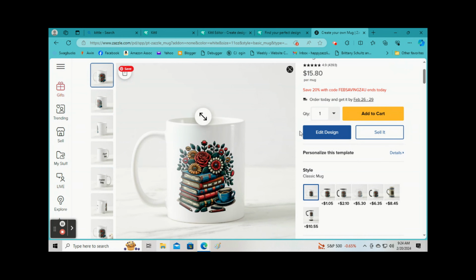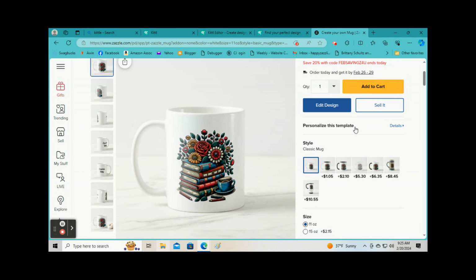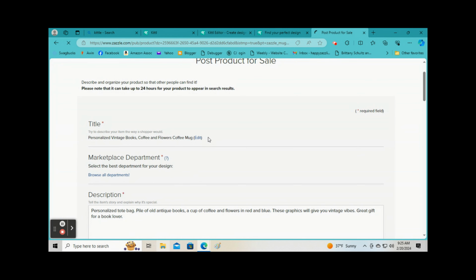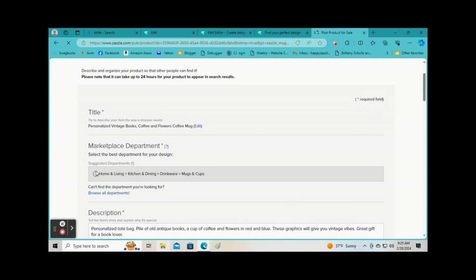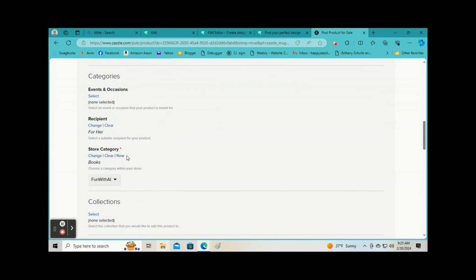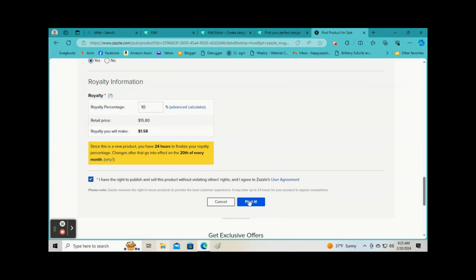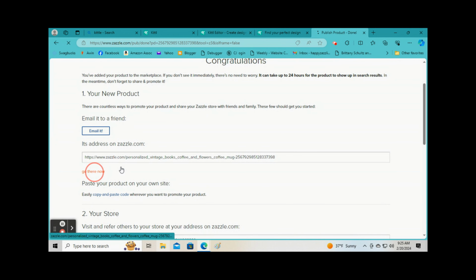So now we're going to move it back to the front view, and maybe we'll change it to this mug. So there's a black handle and black inside. That's cute, right? Or do you like it better white? You can do it both ways. So anyway, and then click on Sell It. And I think I'm going to leave all that the same. I'll change right here. And then click Post It again. And then you can keep doing that from product to product.